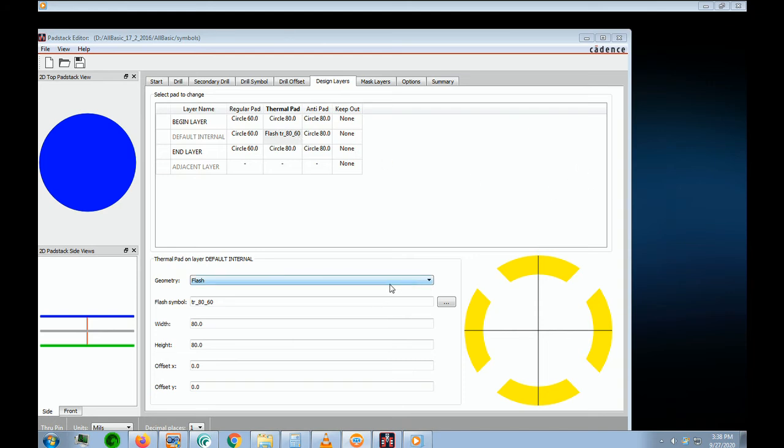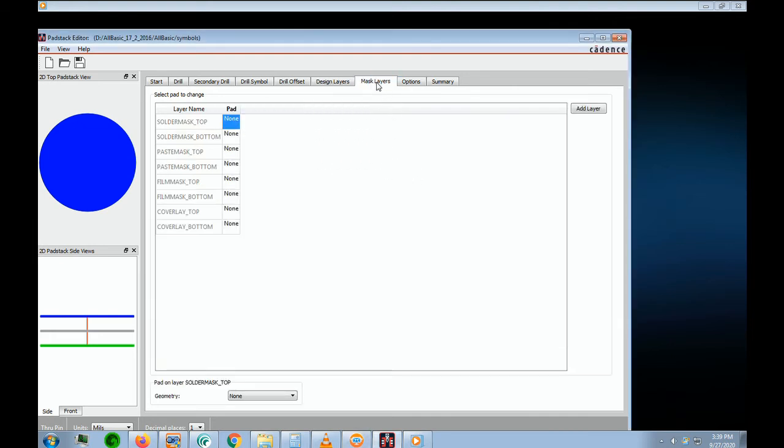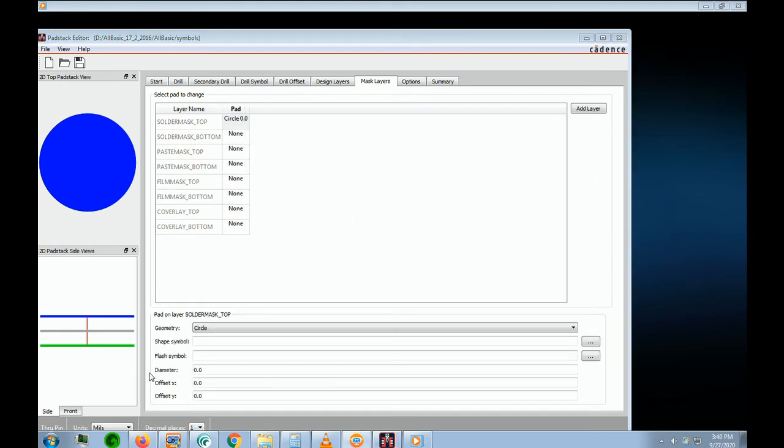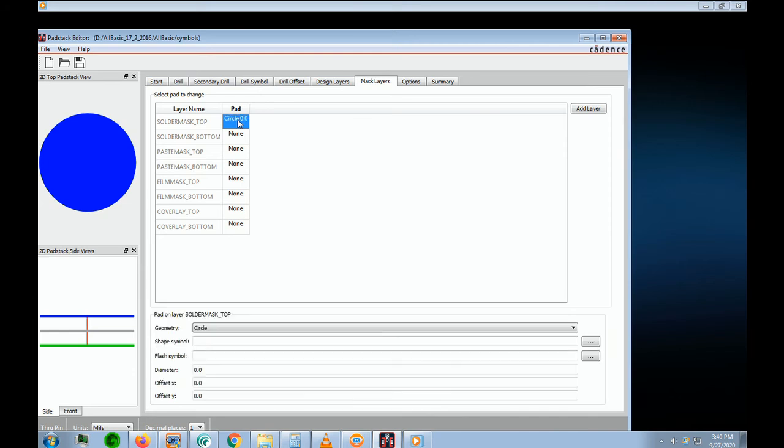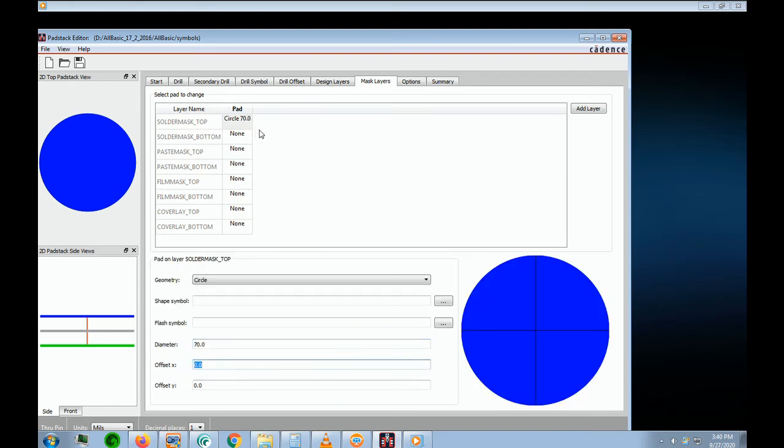So now we want to go to our mask layers, make sure we get our solder mask layers put in properly. So we go Mask Layers. So we know that we want to make this solder mask top 10 mils over. So our pad is 60, so this will be a 70. So we click on that, we make sure it's a circle, and the diameter is going to be 70. And an enter. So now we have that.